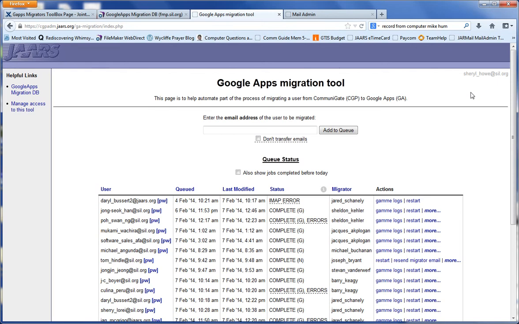Okay, we're going to take a look at the Jarmail to Google Apps migration tool. This is the tool that's going to change the routing and optionally move mail from the Jarmail account to the Google Apps account. To use the tool, you'll enter the email address of the person you wish to migrate and click the Add to Queue button.